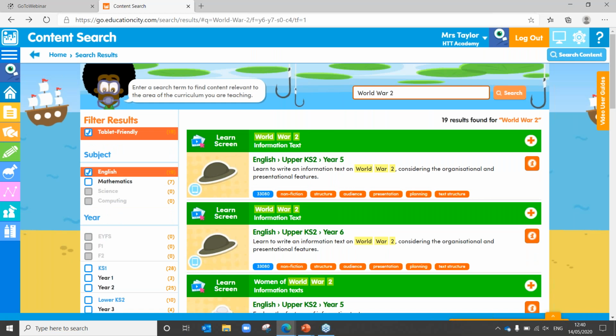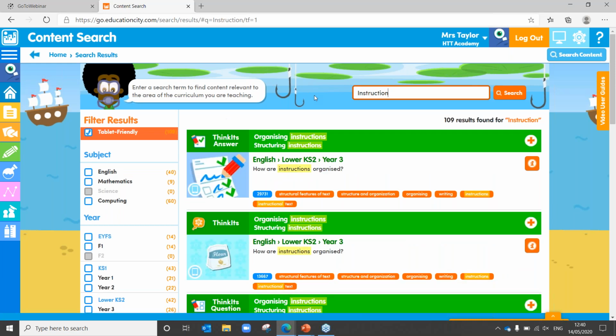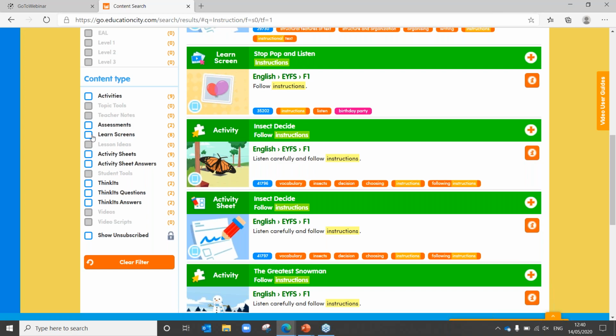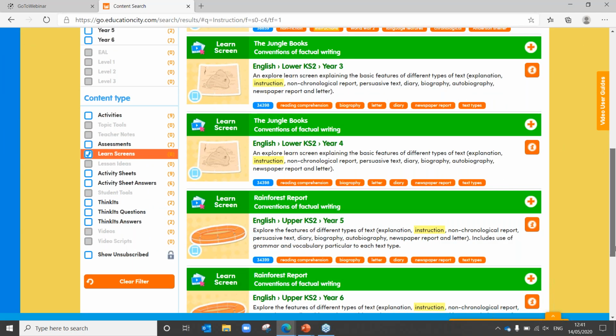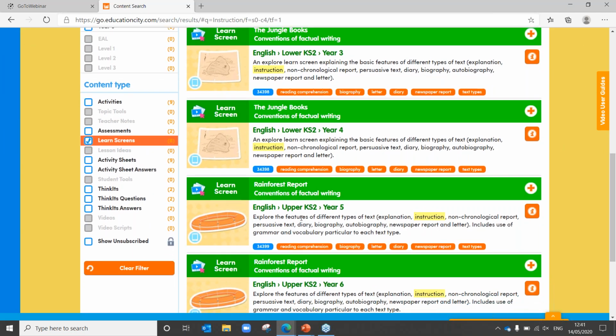But what I'd like to do now is we are looking at instruction text. So I'm going to change where it says World War II into instruction. Again, I want those same filters. I want some English, and I'm going to scroll right down to the bottom as I still want Learn screens. We've got the Anderson Shelter one just there. But if we scroll down here, you will see you've got these Learn screens just here, ranging from year 3 to year 6, or P4 to P7.